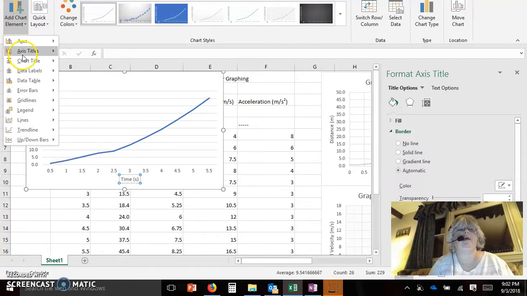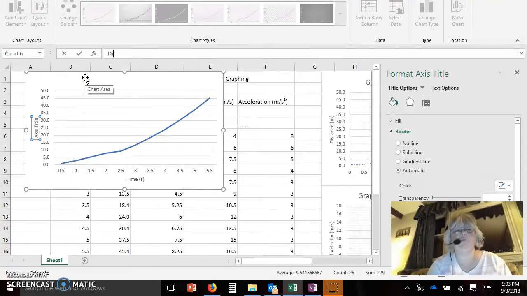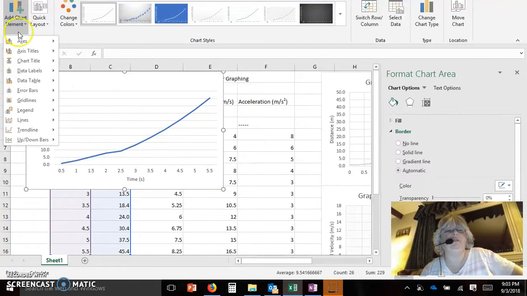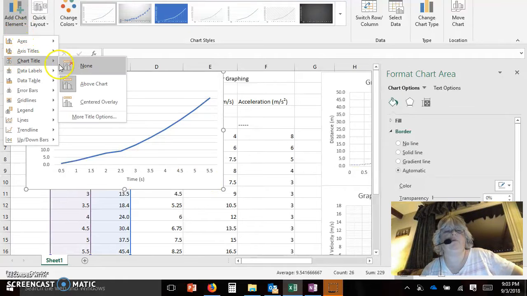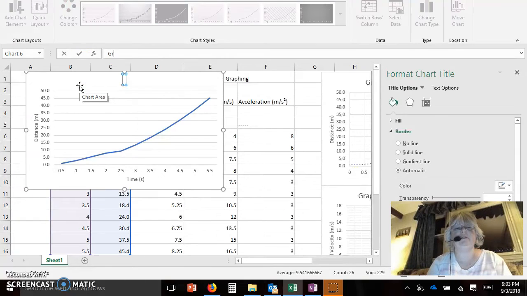And now I'm going to add my vertical title. And this one is distance in meters. And now my axes are labeled. I also want to put a title on my graph. I like to put it above the chart, and this is going to be Graph 1.